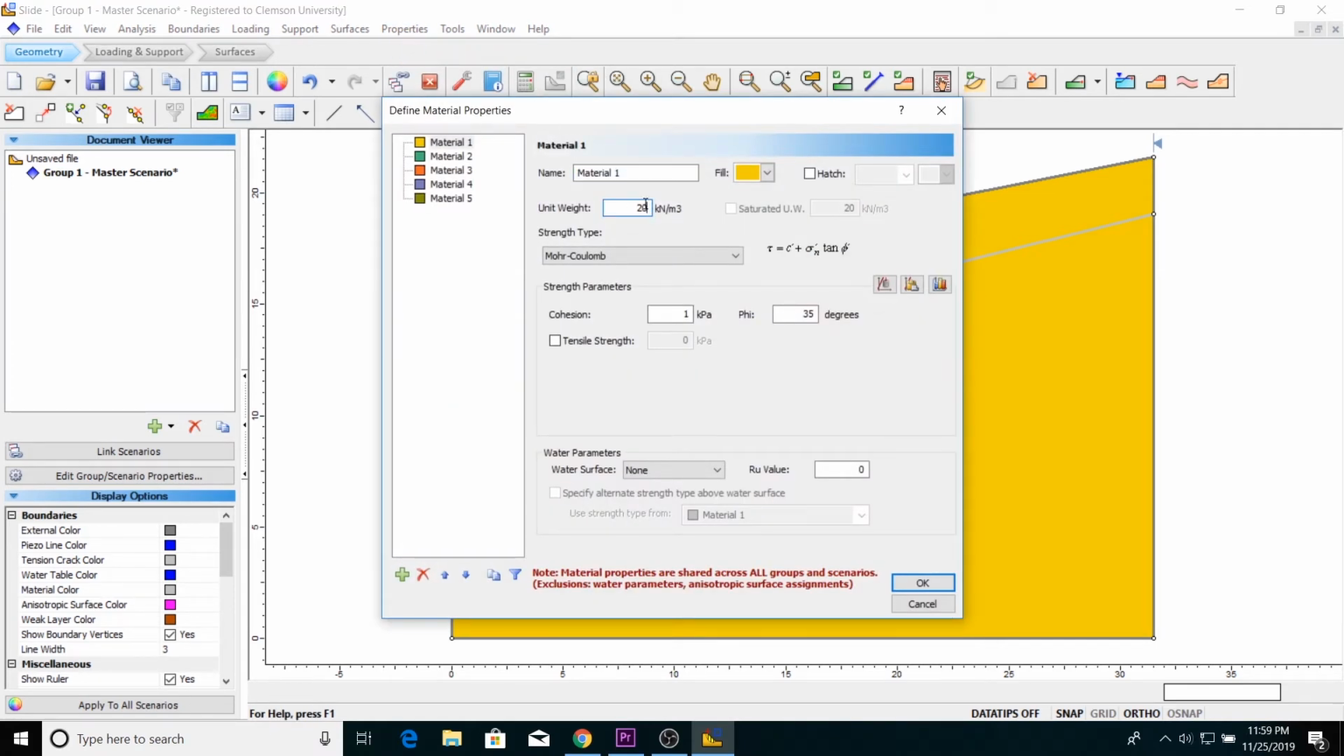Here, we'll be able to define Material 1 by assigning a unit weight of 16.6 kilonewtons per meter cubed. Give it a cohesion factor of 18 kilopascals and a friction angle of 20 degrees. Then moving on to material 2, we'll be able to assign a unit weight of 17.3 kilonewtons per meter cubed, a cohesion factor of 10, and a phi, or friction angle, of 28 degrees. Then click OK.